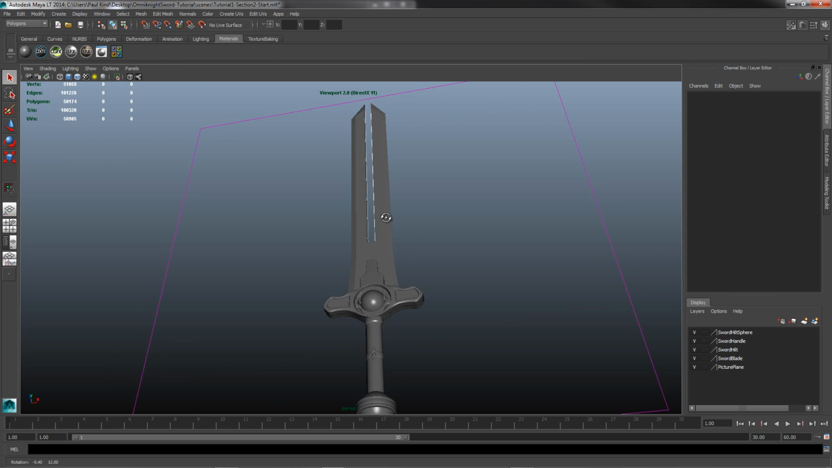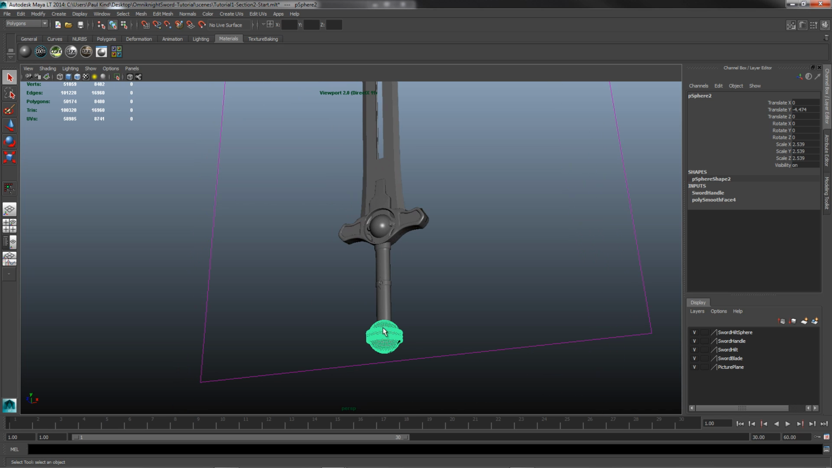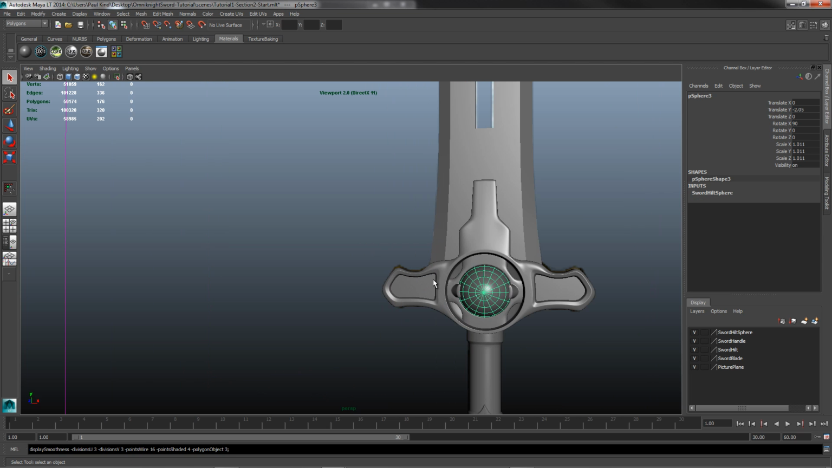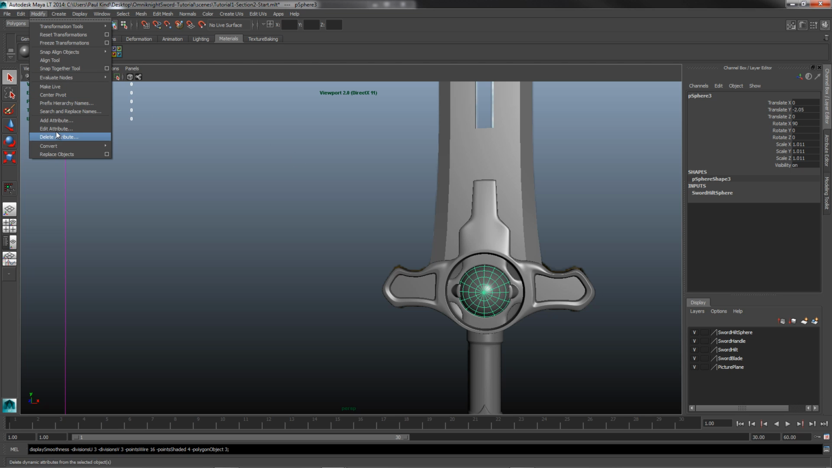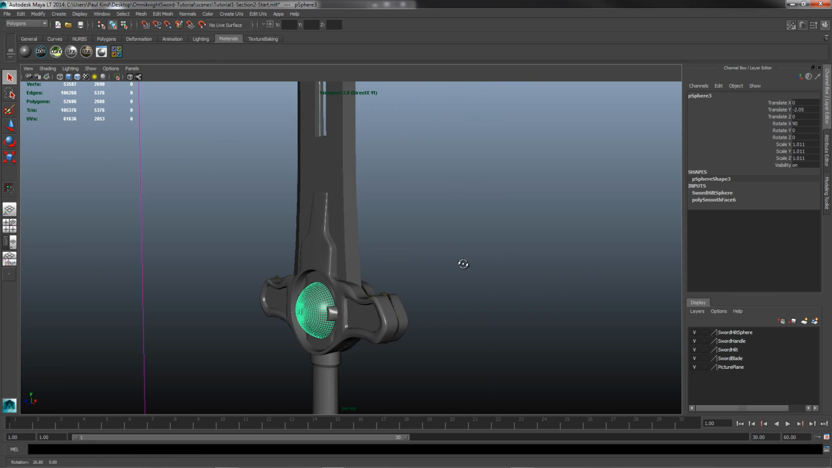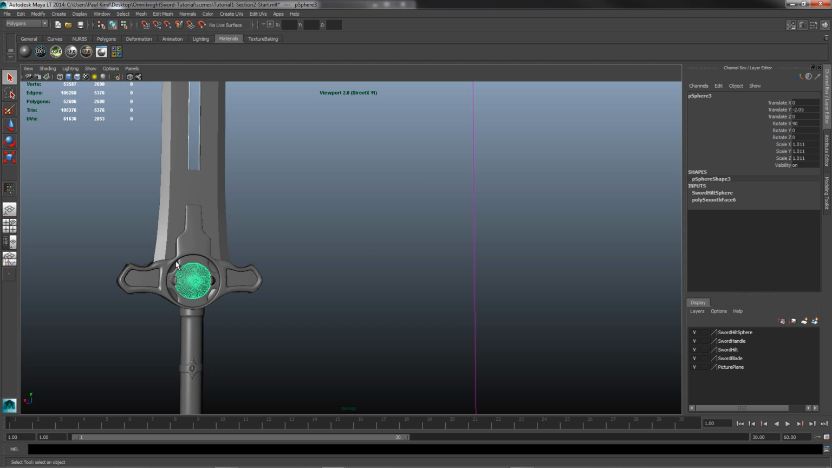Okay, so now that we've got all of our little pieces converted, as you can see, it's become very dense. Now, this guy isn't done yet, so let's go 3, and let's go Modify, and let's go Convert, and Smooth Mesh Preview. So this one's done now too. Okay, so now we've got all of our pieces.